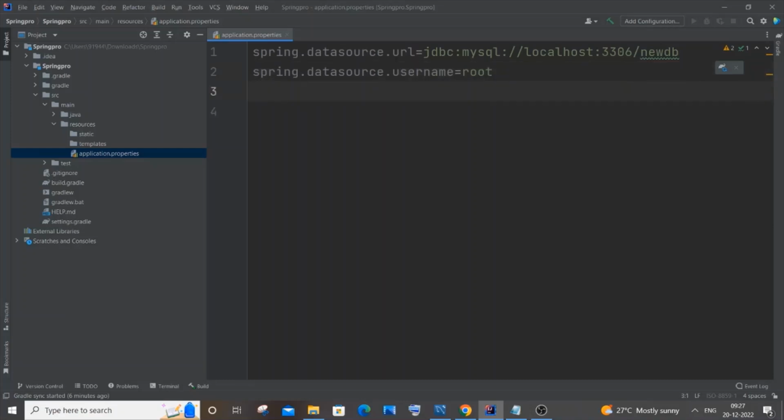This may vary from person to person. And again, spring.datasource.password. So you need to specify your password. Let me specify mine. So this is fine. These are some of the credentials that we need to give over here. After this, we will be using some properties for our connection.